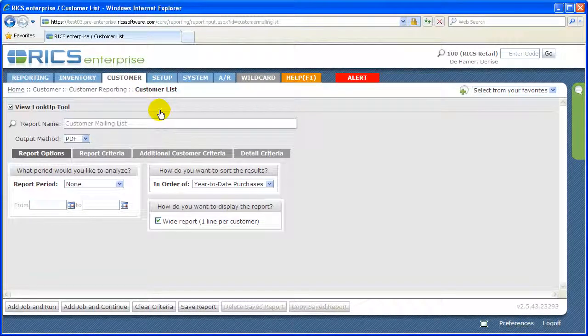This is strictly a report. If you want to export information, I'm going to show that to you in a different area, but you could also export this from the screen. If you wanted to export it, instead of looking at it as a report, you can choose exporting this to an Excel spreadsheet.